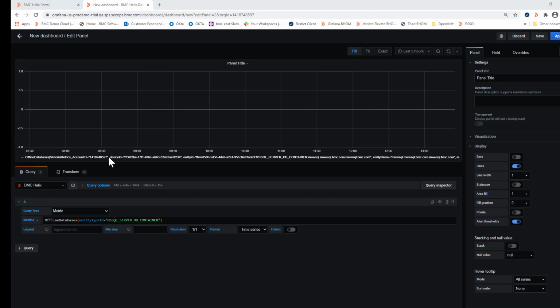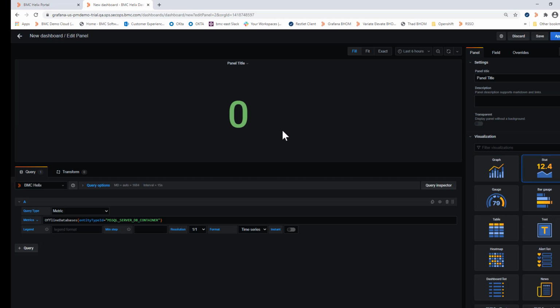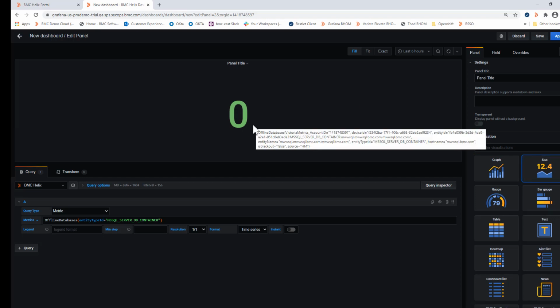So now I know that this record indicates a count. So maybe I don't want it on a line graph. So I'm going to go ahead and change my visualization here on the right-hand panel. And I'm going to change it from a graph to a stat chart. So now I have a count in time, which makes a lot more sense.